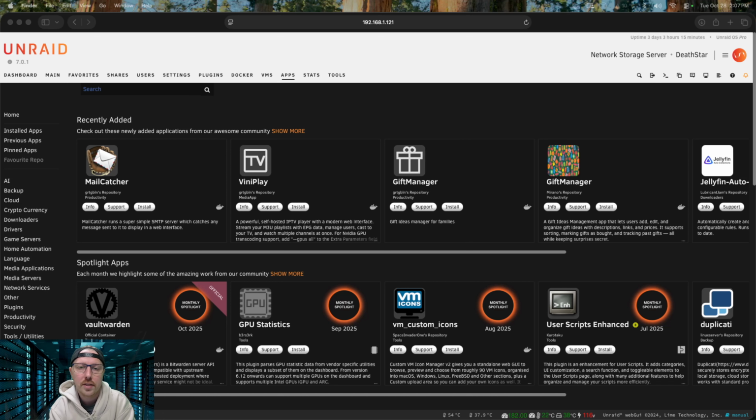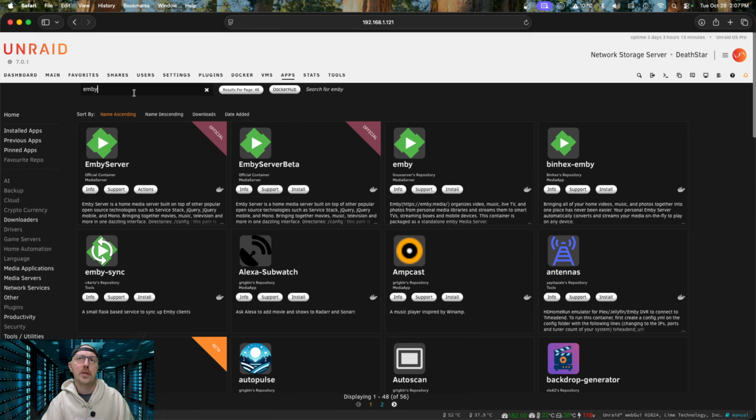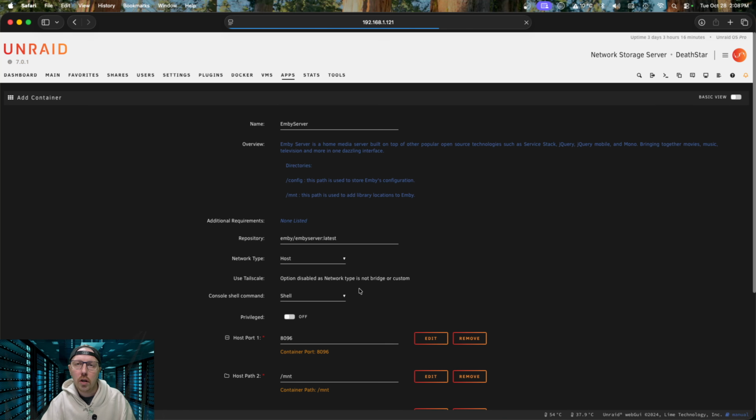All right, so to get started, we're going to head over to our Community Apps tab, which I've already got opened, and we are going to search for Emby. And today we're going to be using the official repository here. So in my case, I'm going to go Actions Install, but it should show up for you just like this in Install tab, unless you've had it previously installed. So I'm going to go ahead and click Install.